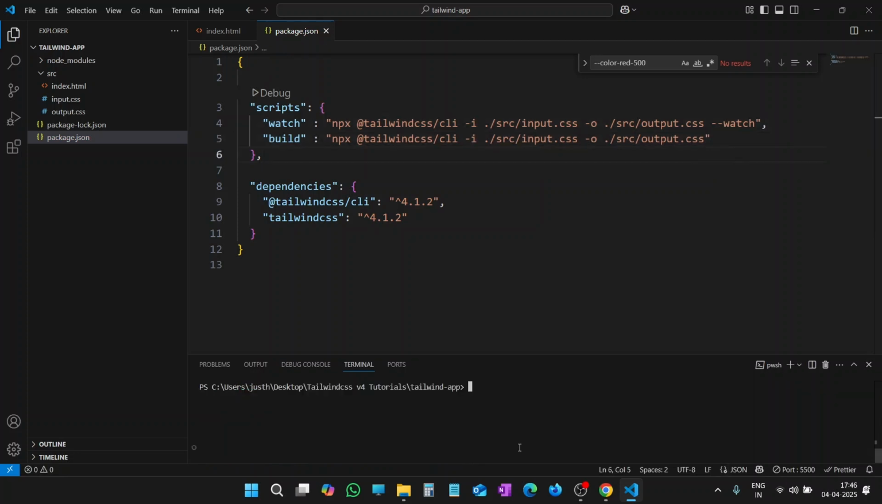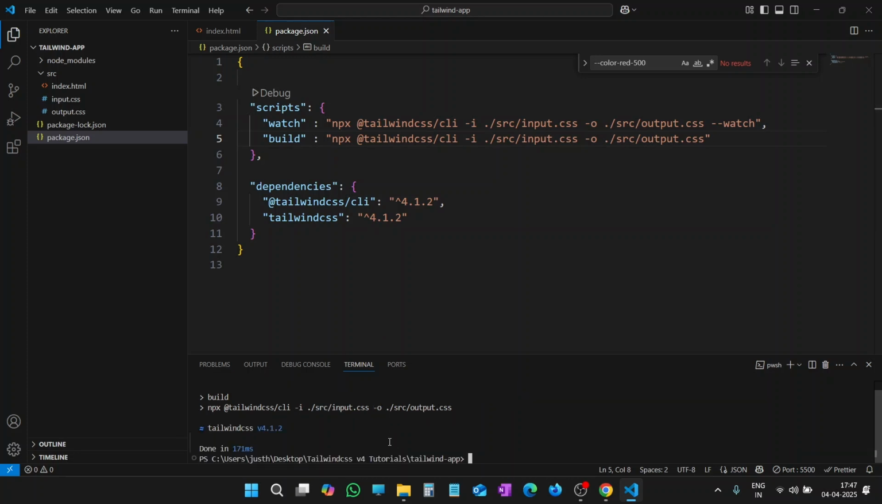Let's clear this screen. First of all, let me run this command. To use this, we have to run npm run build. With npm run build, we are running this command. You can see right here. What this command is doing, it has compiled the files, created the output file, put all the code in the output file, and it has stopped.